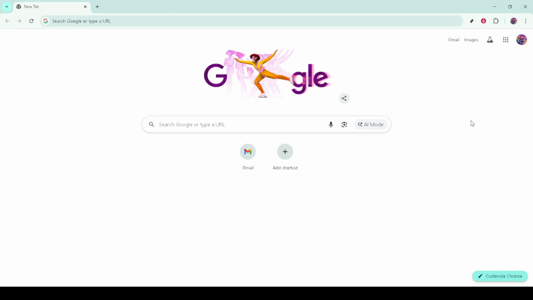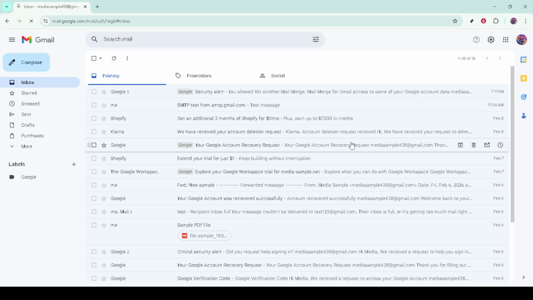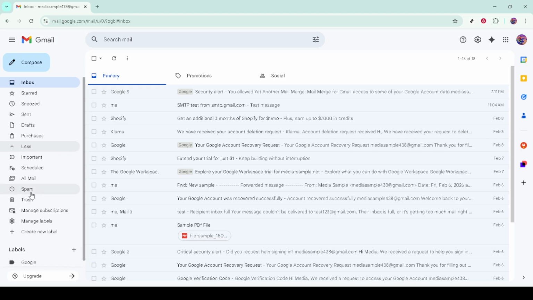Start by opening Gmail in your web browser. To make sure you capture every message across your account, not just what's in your inbox, look to the left-hand menu, click More to expand the list of labels, then choose All Mail. This view aggregates everything: inbox, sent, archived, and labeled messages.